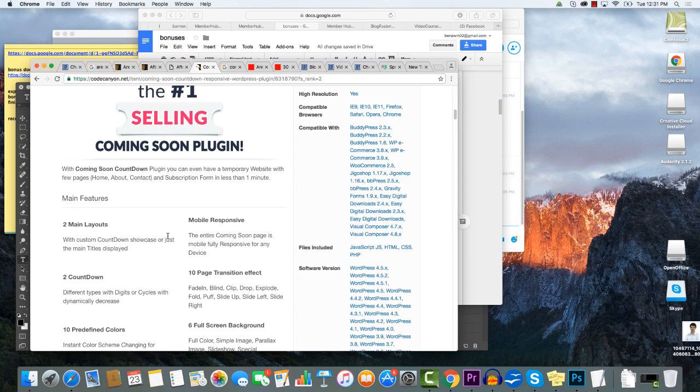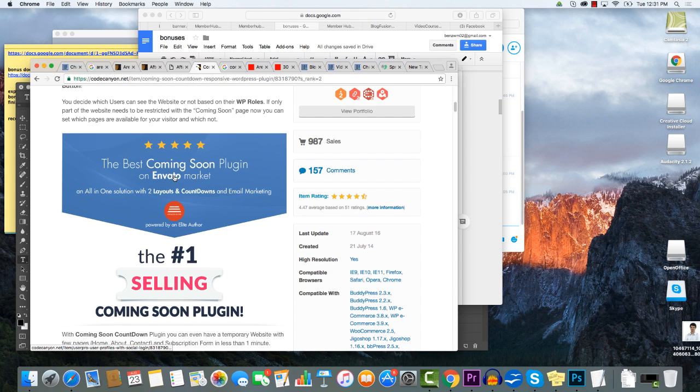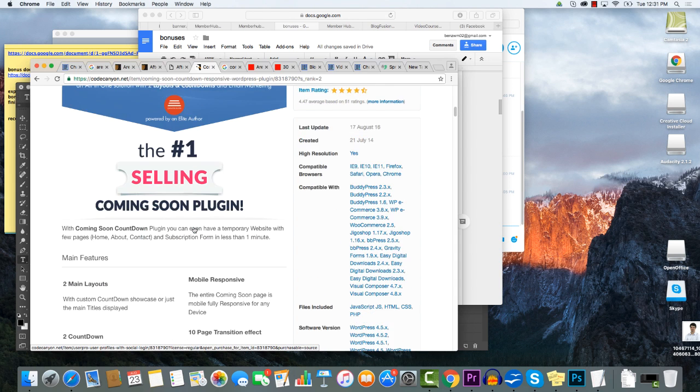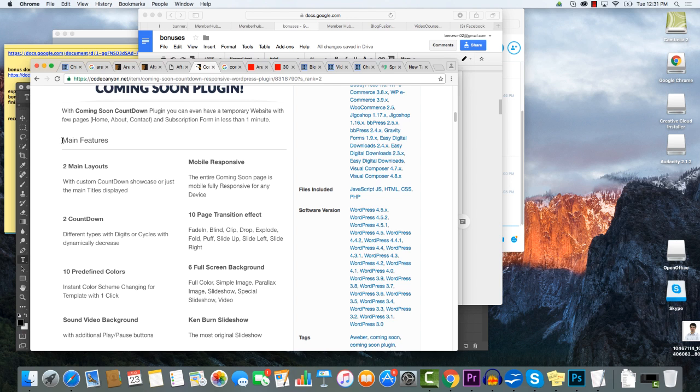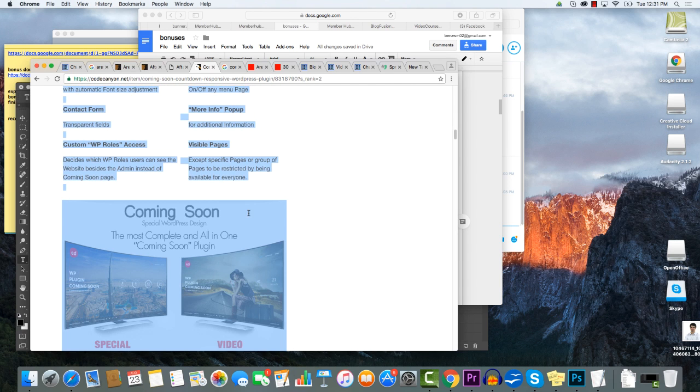So what we can do in this case is it already kind of has the features here. Now you don't want to have anything about Envato Marketplace or anything like that. So it says main features, so we would just copy and paste these, or you can take a screenshot to save time.